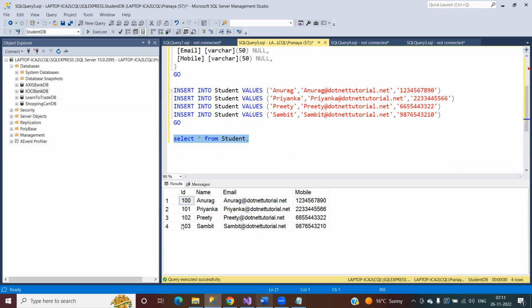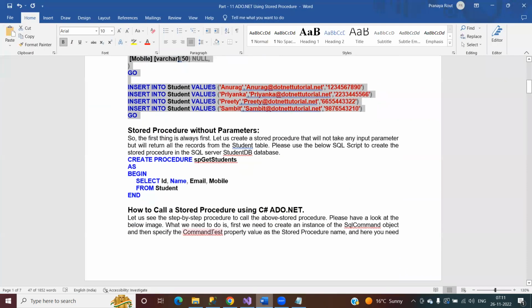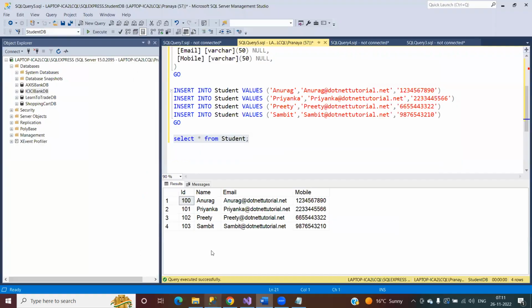So you can see our database is ready, right? So what exactly are we going to do? First, let us understand how to call a stored procedure without parameter, right? But if I want to create a stored procedure without parameter, then first of all I need to create the stored procedure. Where are we going to create the stored procedure? In the SQL Server database, right? So we have created the student DB, and within the student DB I have created the student table.